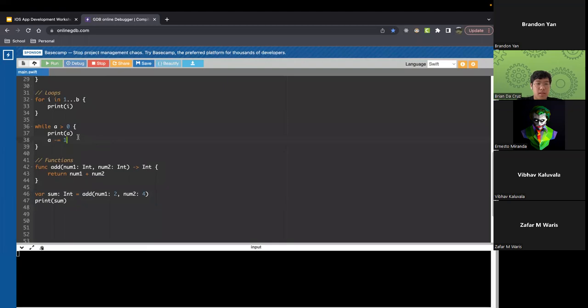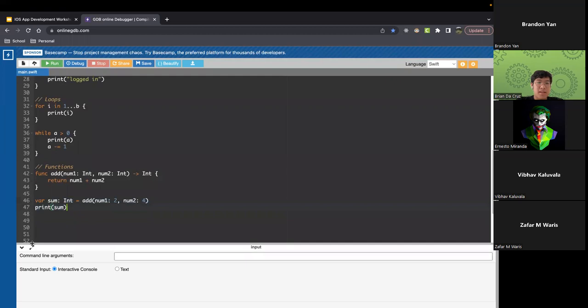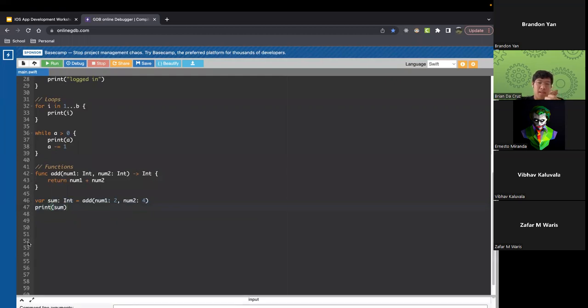For some reason, it's not running. Not sure why. Might be lag, I'm not sure, but basically, that's what's happening behind the scenes.